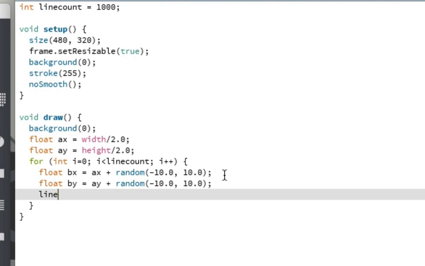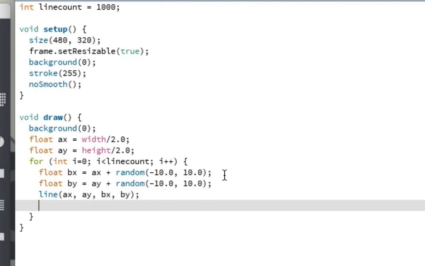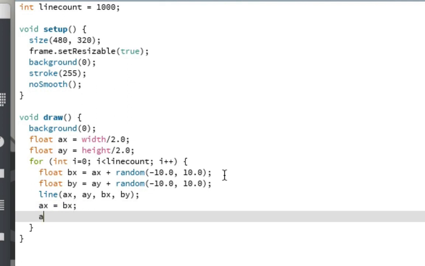And then we'll actually draw the line. So let's see, line AX, AY, BX, BY. Last but not least, and also kind of most importantly, move the current point to be equal to the new random point. So I want to draw the line from AX, AY to BX, BY, but then the next time I loop, I want to start from BX, BY. So I'll set AX equal to BX and AY equal to BY. And that should be it, man. Let's run this and see.